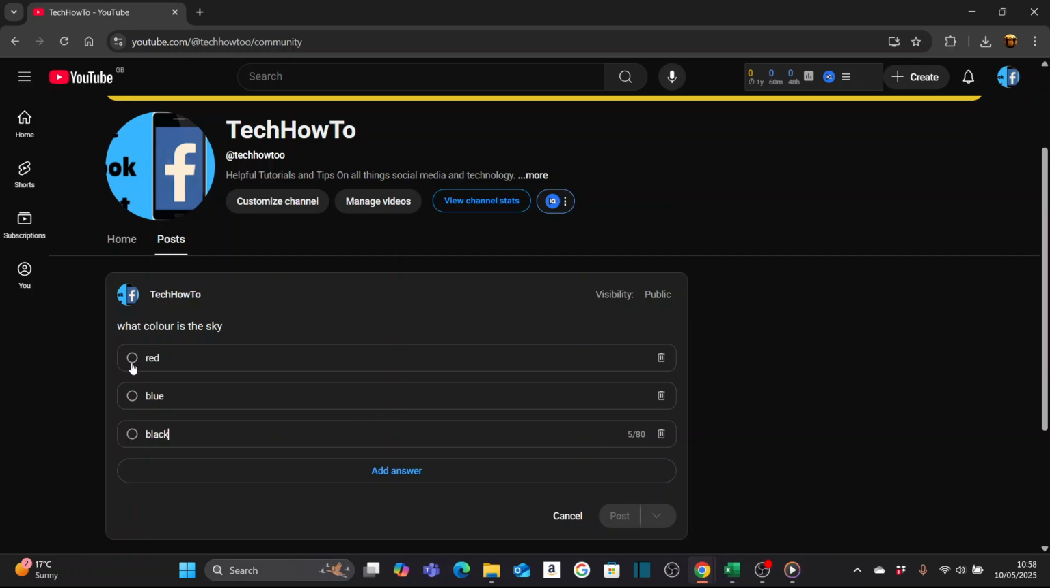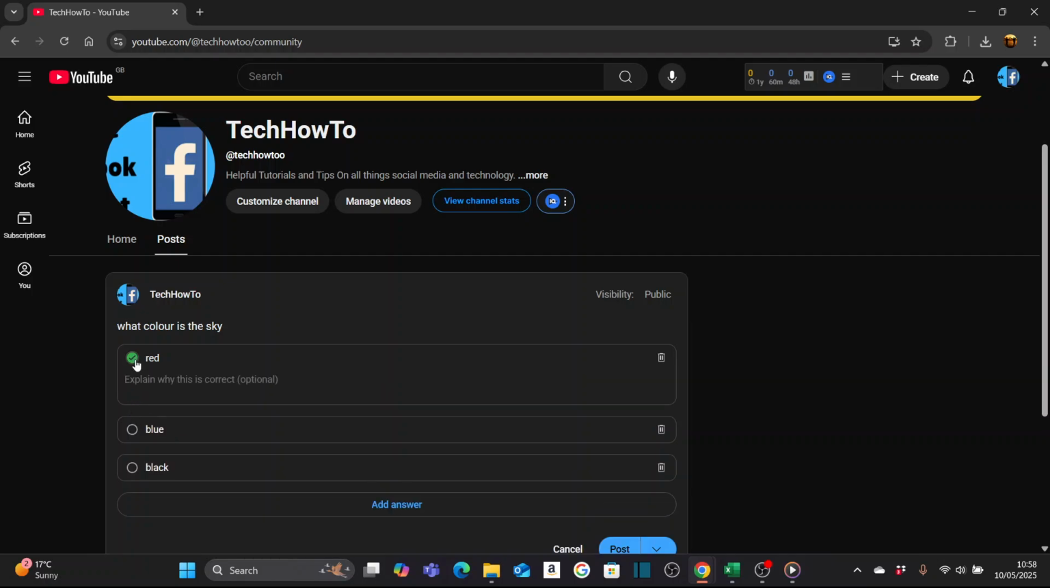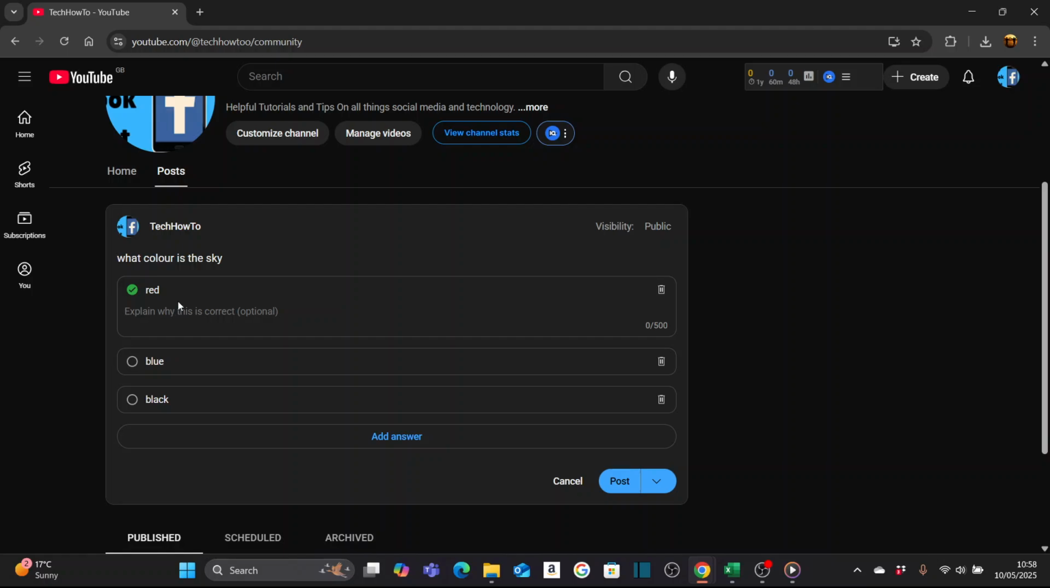And then once you've done that, just click on which one is the correct answer. And it'll also give you an option to explain why it's correct as well. So you can add in that information.